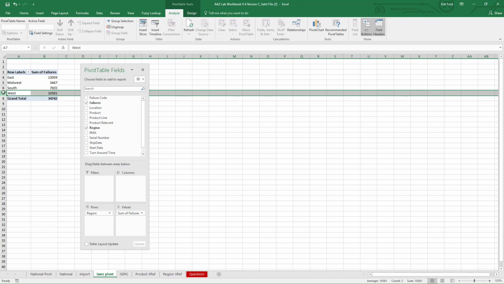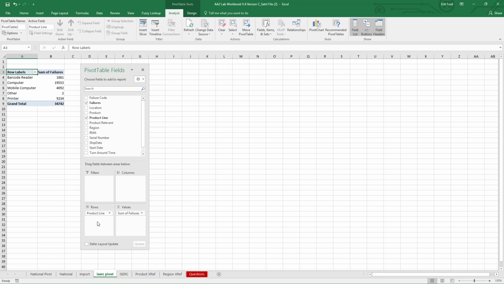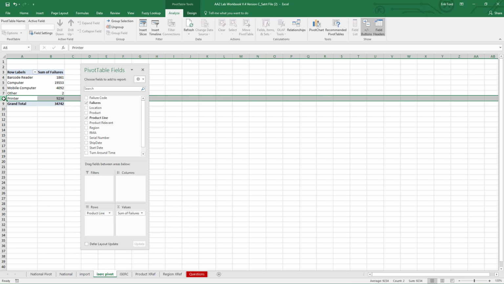Question 9 says, how many failures occurred for product line printer? So let's grab this one off of there. Product line printer right there. 9,234. It asked me how many failures occurred with a start date in the month of March 2014.